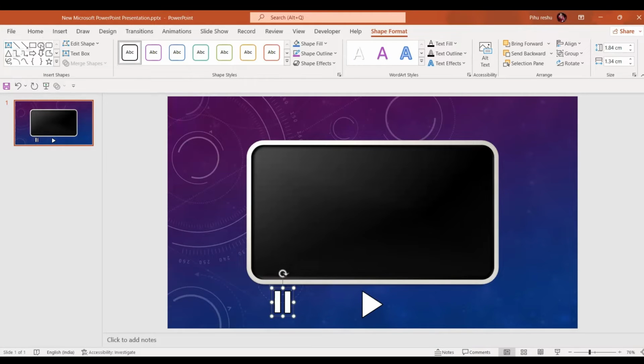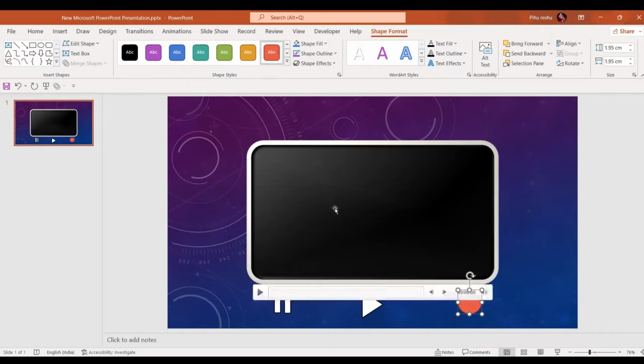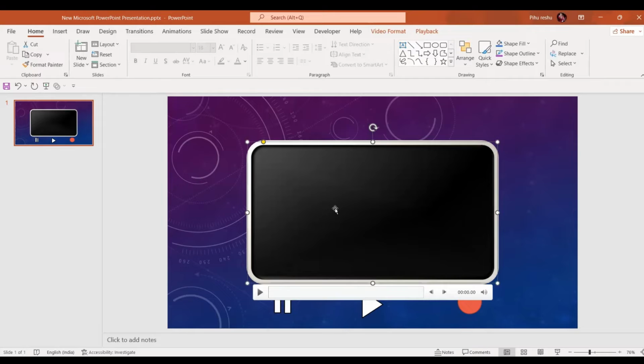Alright, now let's select this oval shape and add the oval like this. Place it over here and let's select this theme style. Alright, done. Now let's select the video.